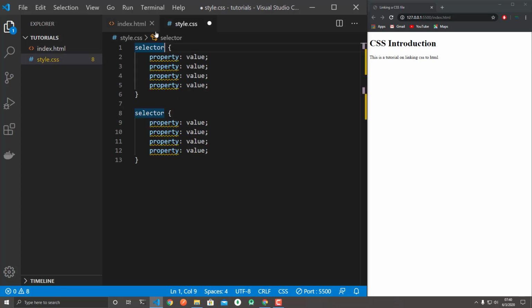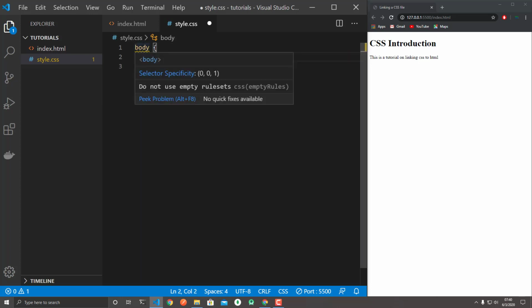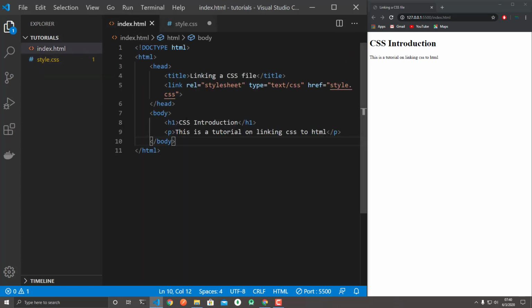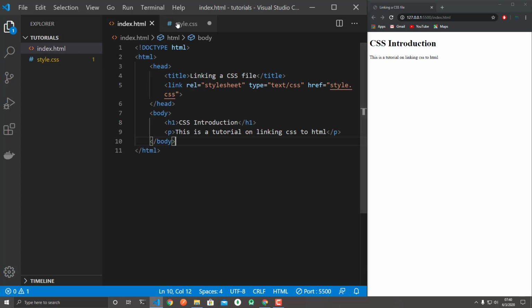So when we come to the tags, let me clear this, and let me clear this also, when we come here and write body like this, it means we have selected the body in our HTML from our CSS. And everything we write inside here will affect the body tag.